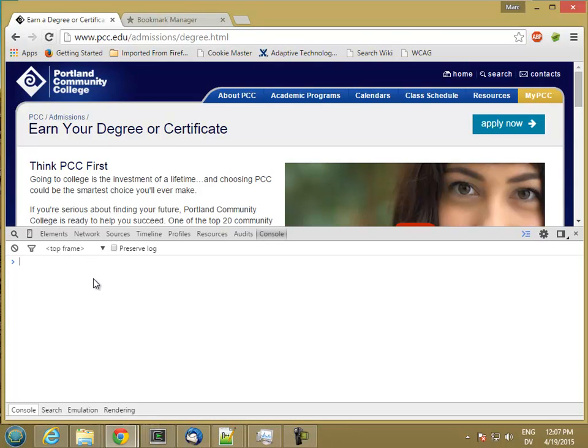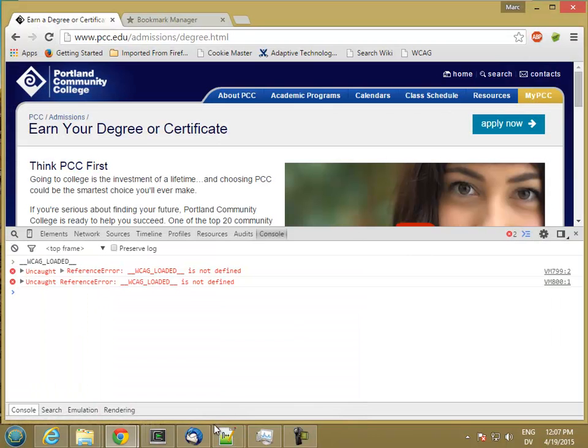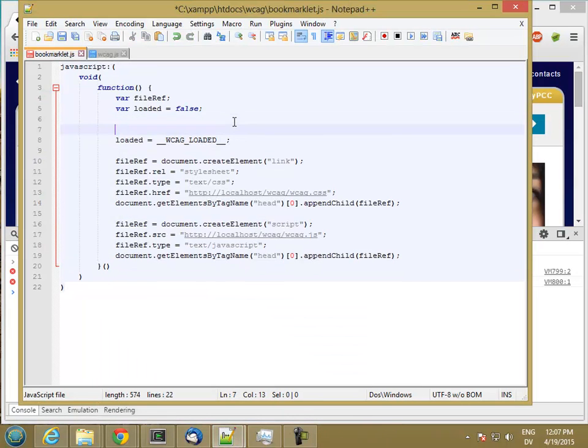So now if I type WCAG loaded into my console, it's not defined. And if I click on my bookmarklet, I get the same error. So it doesn't just return undefined and set it. It throws an error which interrupts the rest of my bookmarklet. So what I have to do here, and that's a little bit pickier than regular JavaScript, is basically wrap this in try catch.